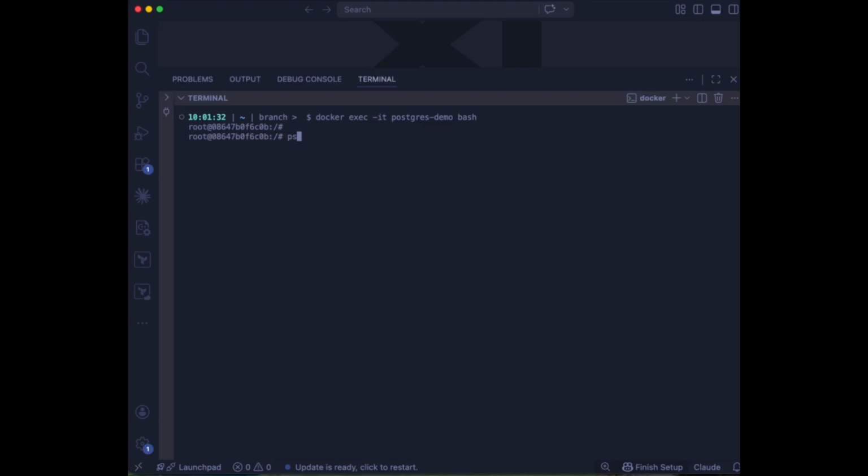Now we are connecting directly to the PostgreSQL database using the psql command line client. Here we specify the postgres user and connect to the myapp database created automatically when the container started. Now let's create our first table inside the PostgreSQL database. In this example, we are creating a simple users table with an auto-incrementing identifier and a name column.